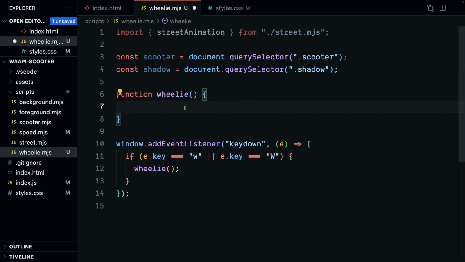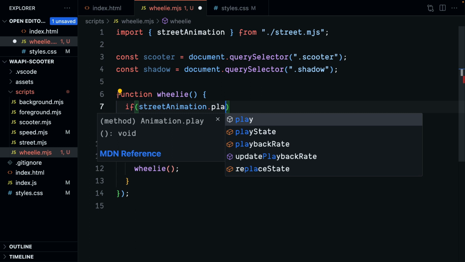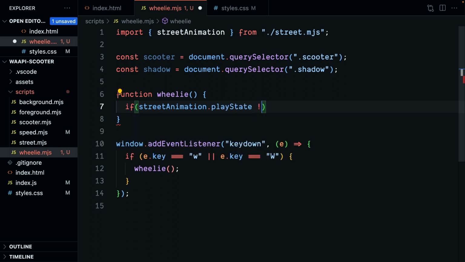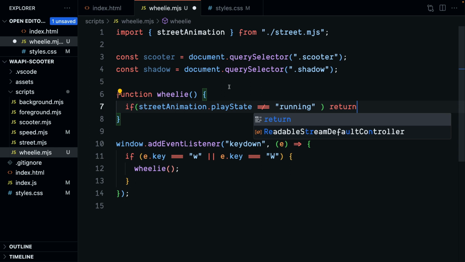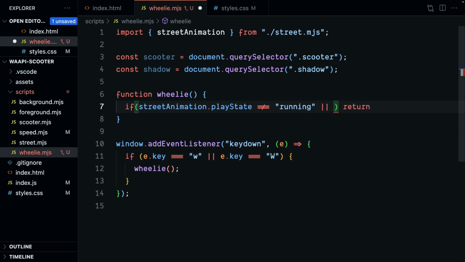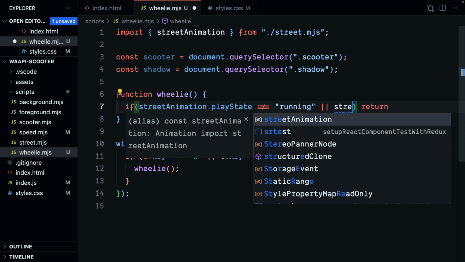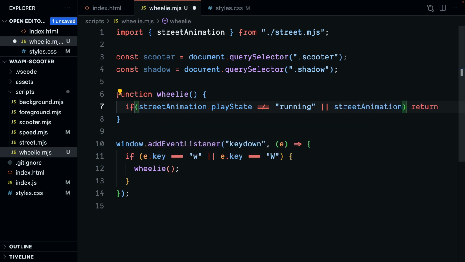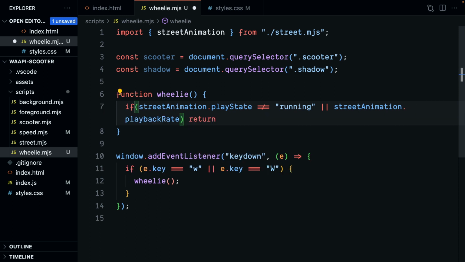So in this wheelie function, first of all, before doing anything, let's do some checks first. Let's check that our street animation or any of our animations is paused by checking the play state. If our street animation is paused, it means that all of our animations are paused. So if it's not running, we're going to return. And also we need to only allow this wheelie only at a certain speed. So at low speeds, maybe we cannot do that. So I'm going to add another check here to check for playback rate. And maybe let's check if it's less than 4 or something. We are also going to return.